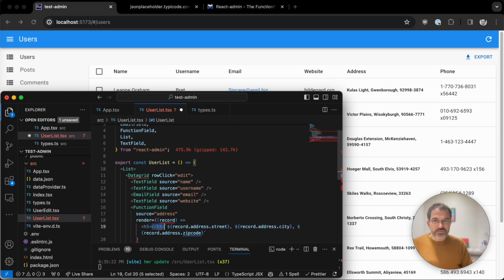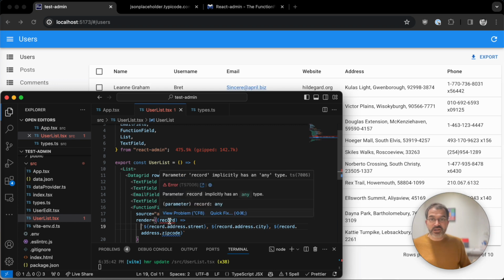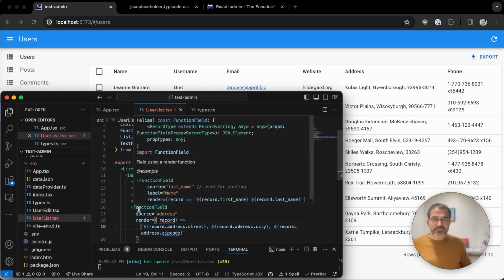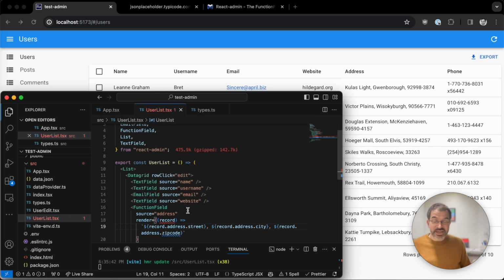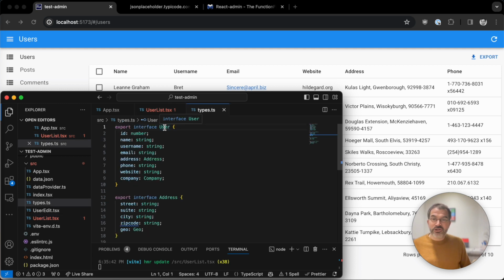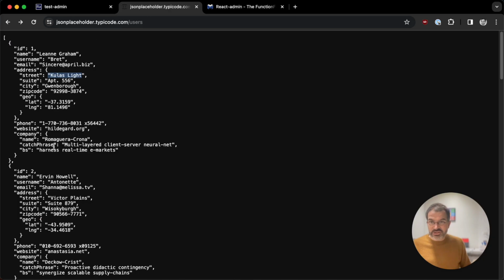One thing you might be worried about is that TypeScript complains here. You see this error saying record implicitly has the any type. And well, it's true that it's never good to have TypeScript complaining, but function field is a parametric component, meaning it can take a type as an argument. And fortunately, I have here a user type defined for the type of user that comes back from JSON placeholder with name, username, email. Address is an address interface, and you can see that it matches this shape here.